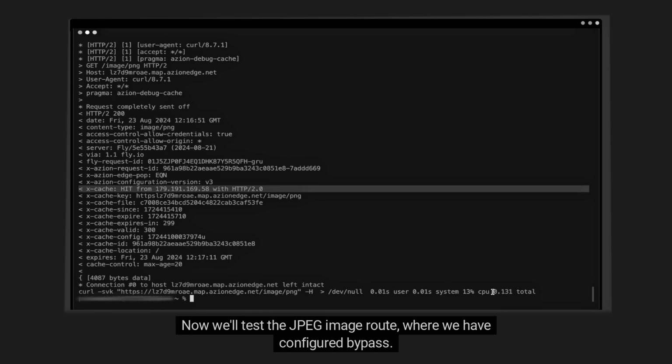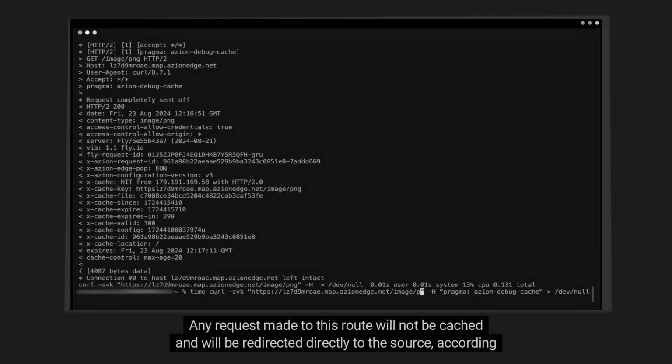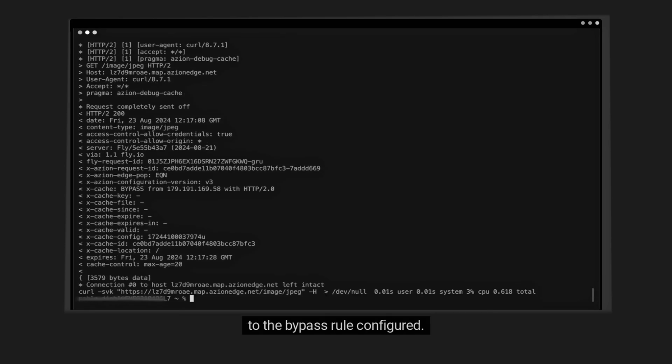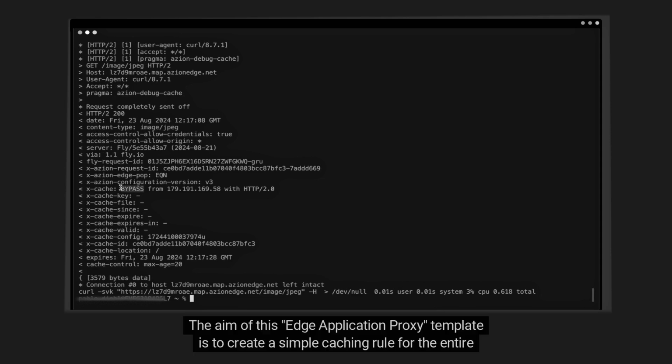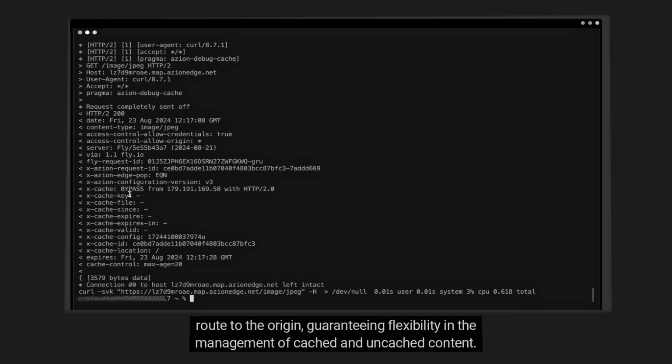Now we'll test the JPEG image route where we have configured bypass. Any request made to this route will not be cached and will be redirected directly to the source, according to the bypass rule configured. The aim of this Edge Application Proxy template is to create a simple caching rule for the entire application, while at the same time allowing the definition of a specific route that forces the bypass and direct route to the origin, guaranteeing flexibility in the management of cached and uncached content.